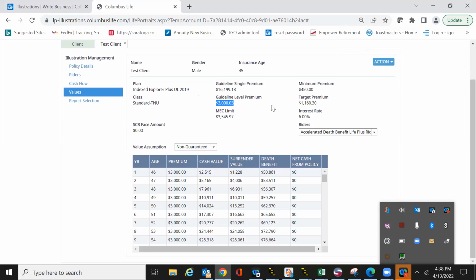So just a quick explanation of the way that works. You get paid on the lower of the target or the plan premium. In this particular case, the target premium is lower. So you're going to get your first year commissions based on this amount. And then everything your client puts in over and above that amount, you'll receive overfunding commissions.